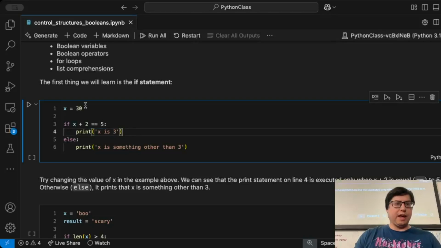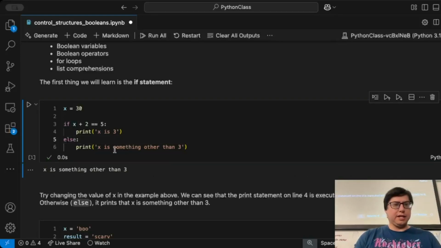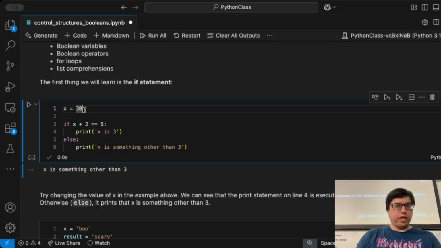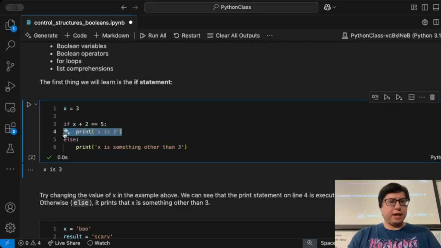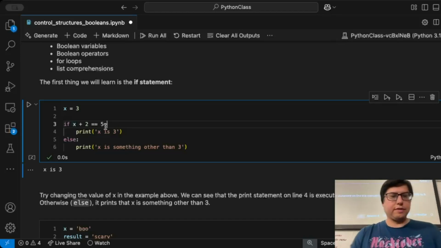So we can see here that 30 plus 2 does not equal 5. So it should print x is something other than 3. Let's see. Yeah, it does. If we change x to 3, which is I think what it was supposed to be, and run it again, x is 3. The basic idea kind of makes sense just logically. If this is true, print this thing.